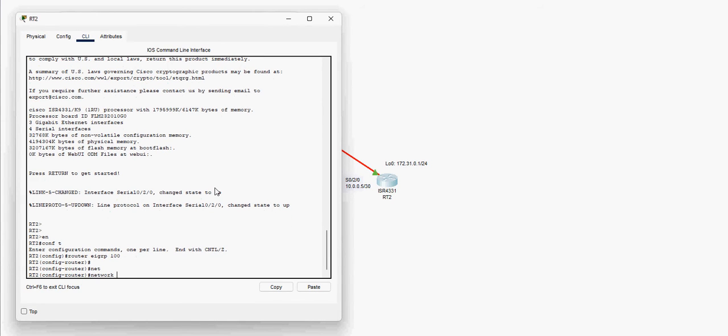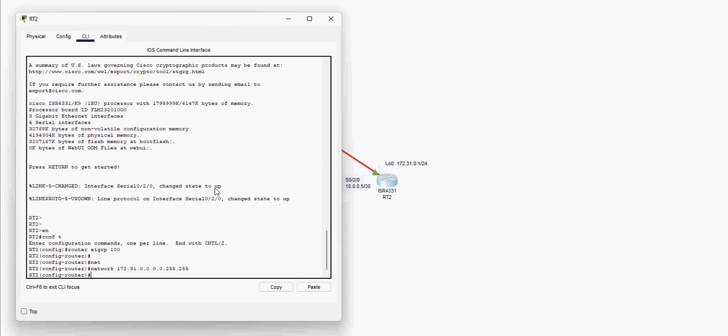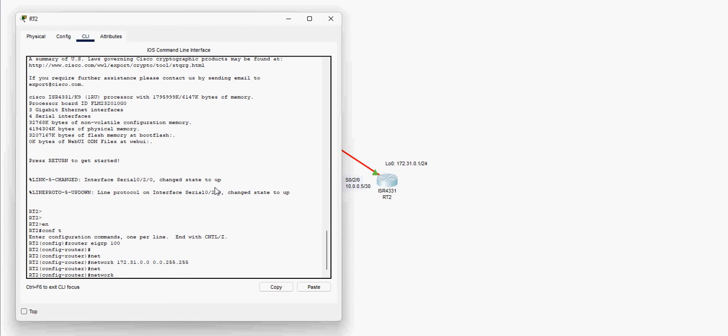After that, I type the command network, and here I start with the loopback 0 interface, 172.31.0.0. So I will put the classful boundary. It's a class B actually. If I consider this as class B, 172.31.0.0, then the wildcard mask will be the inverse of the default subnet mask for class B, which is 0.0.255.255.